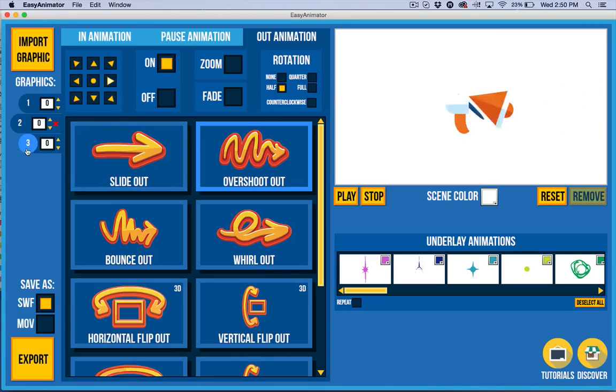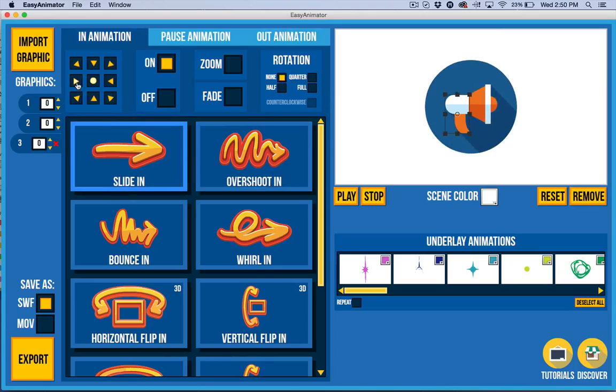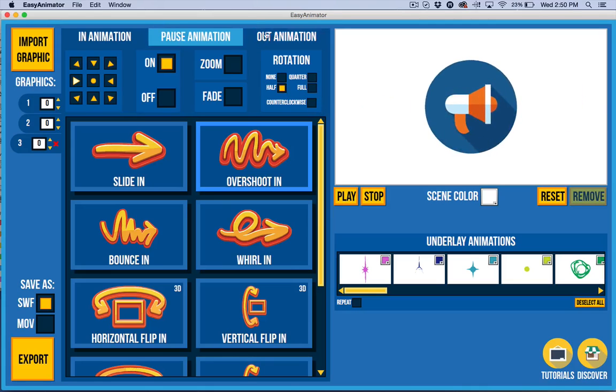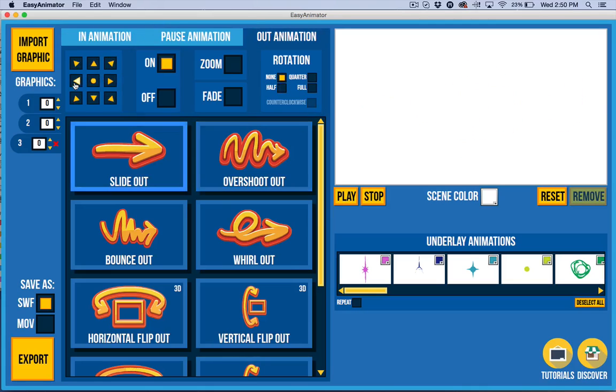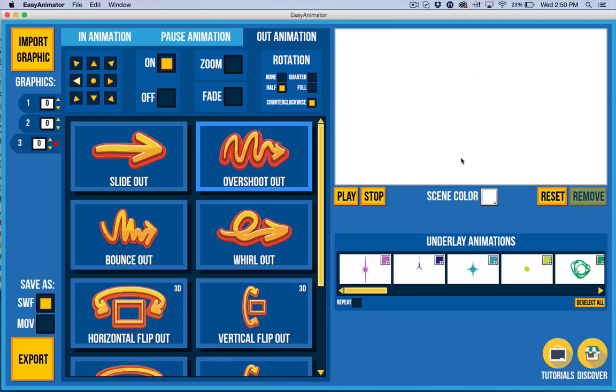And coming down, I can select this next piece here and do a similar thing. I'm going to have it come in from the left with that overshoot, and I'm going to have it rotate also, but not counterclockwise. I'll do the opposite. I'll have it leave out with the overshoot and have it go out clockwise. So just as kind of a reverse thing.